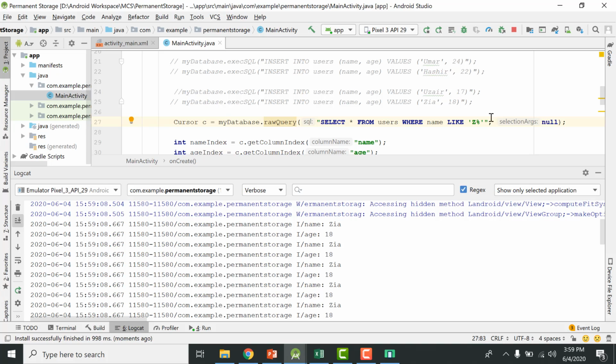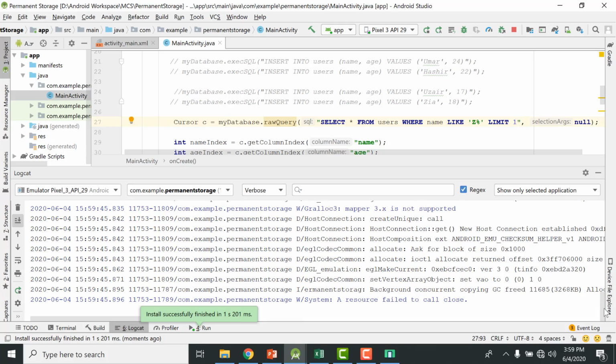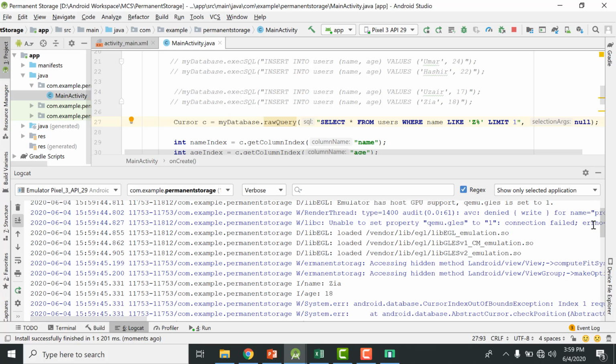Let me just experiment. If I put limit 1 here and rerun it, it was showing us five times, 1, 2, 3, 4, 5. Now you can see that limit 1 means that if we have duplicate records, just retrieve only a single record from the database. So you can use it in order to remove redundancy or duplication in your database.